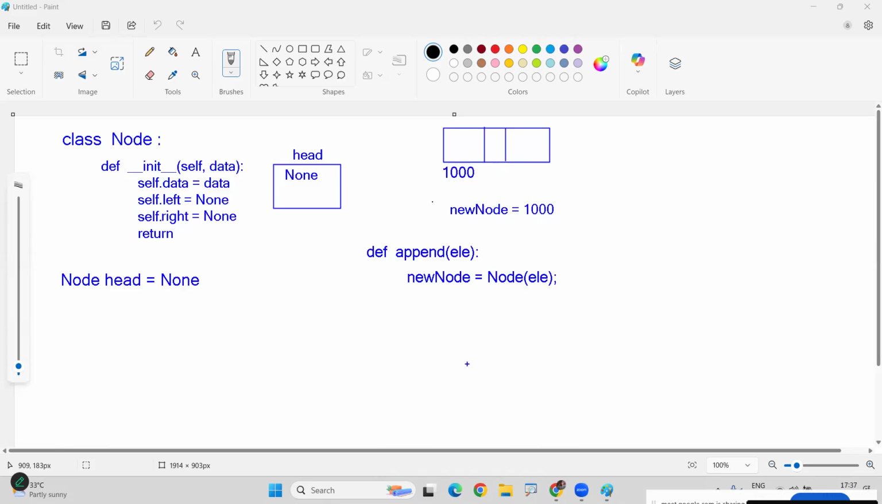Once that node is ready, we need to just check the connectivity. Suppose data is 10. Only that left and right are always none. First we are checking if the head node is none, then we directly store into the head that new node address, the new node.